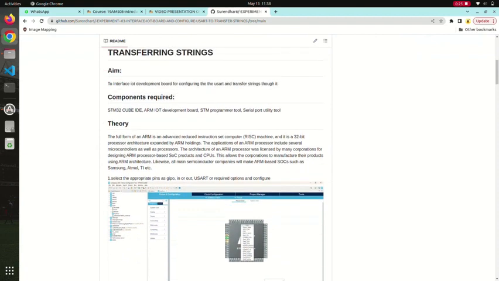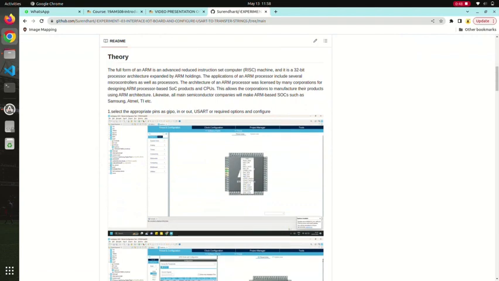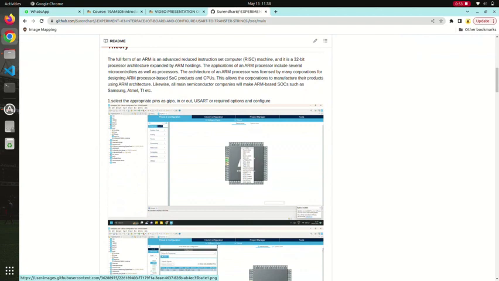The components or apparatus required for this are STM32 IDE software, an ARM IoT development board, which is a microcontroller board, STM programmer tool, and serial port utility tool. As we know, the full form of ARM is Advanced RISC Machine. RISC is nothing but Reduced Instruction Set Computer.